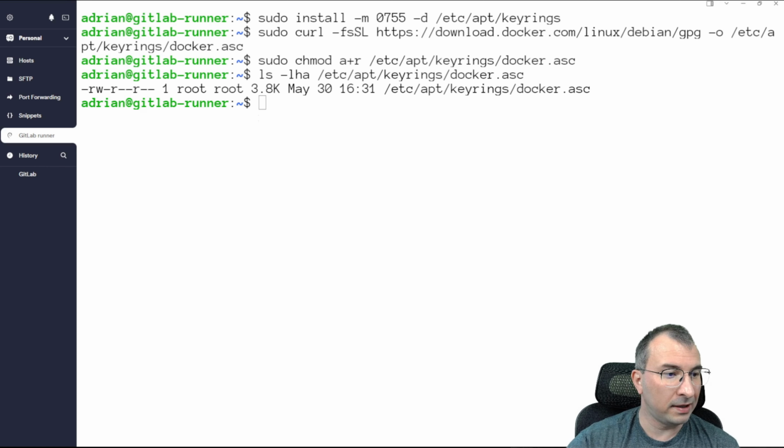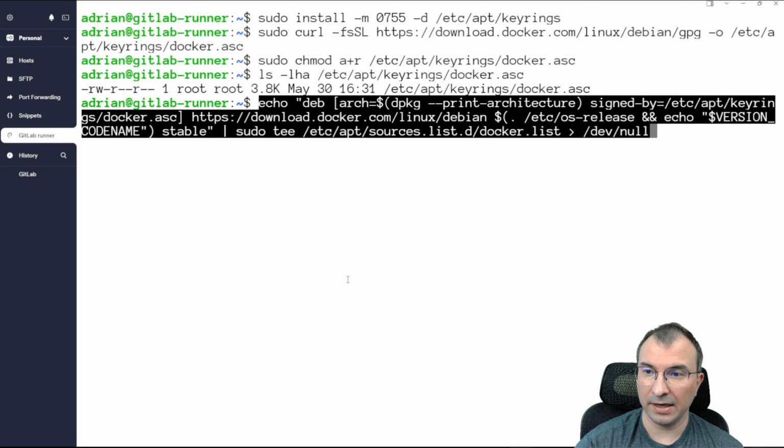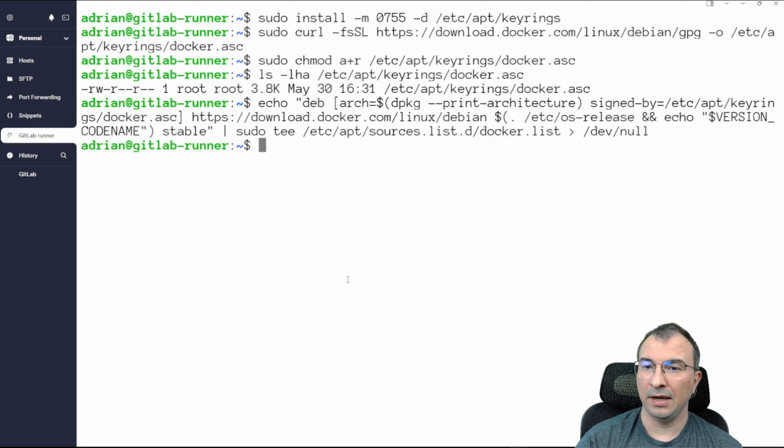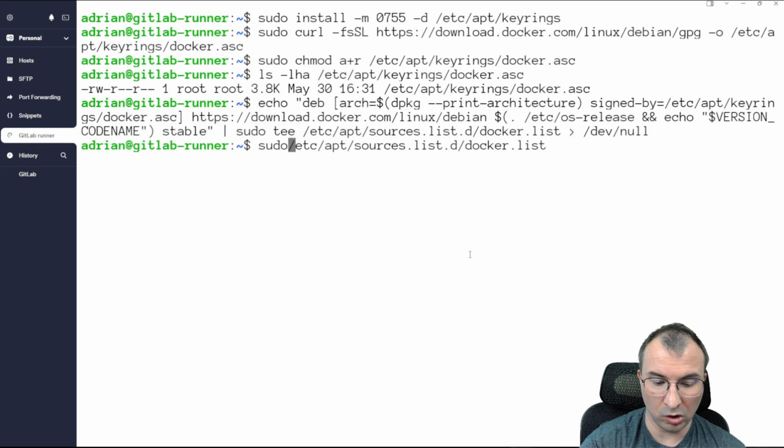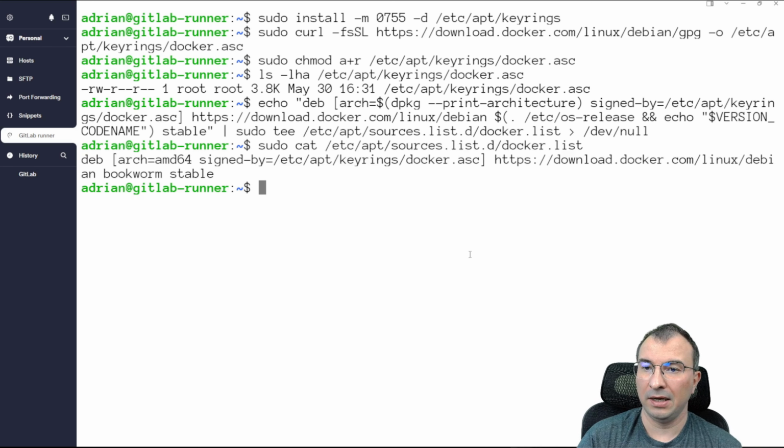And now we need to add the repository to apt sources. So I will use a one-liner one more time, just like that. I will paste it here, and that's it. Now we can check this. So sudo cat, and we will see it contains the entry that allows to install Docker.